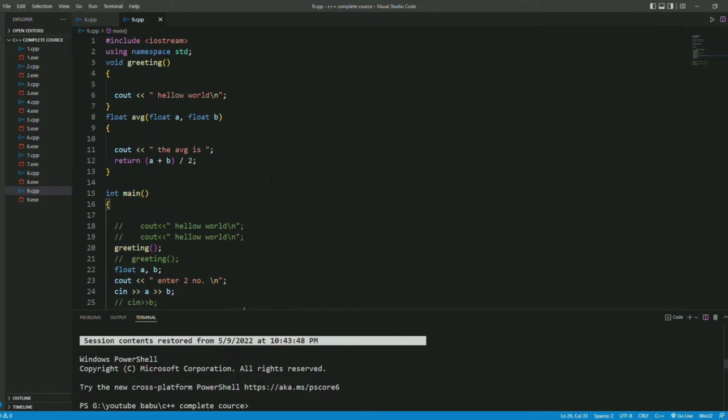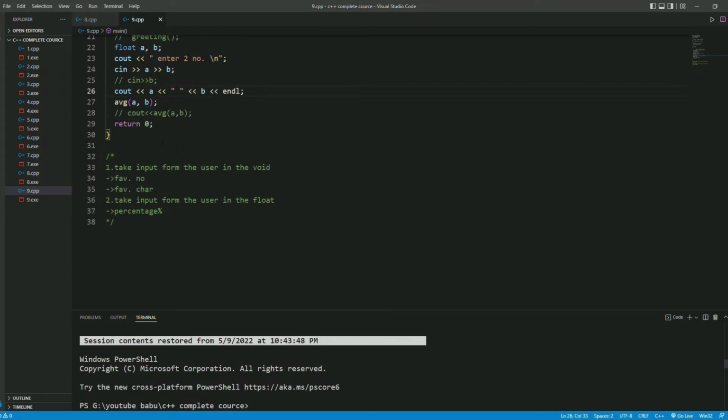Hey guys, in the last video we discussed what functions are in C++, and I also gave you a question: take input from the user in a void function and give the input as the argument, as your favorite number and favorite character. The second question is to take input from the user in a float and calculate the percentage. So I will solve this problem first.